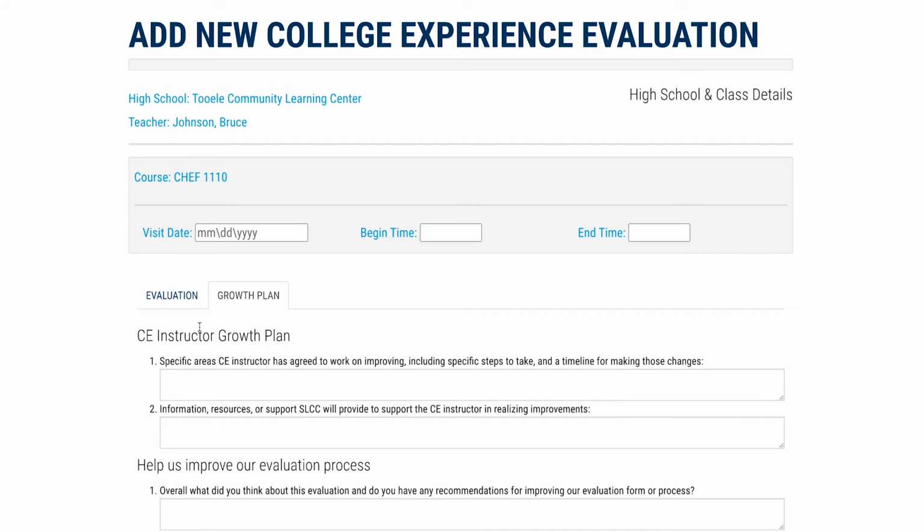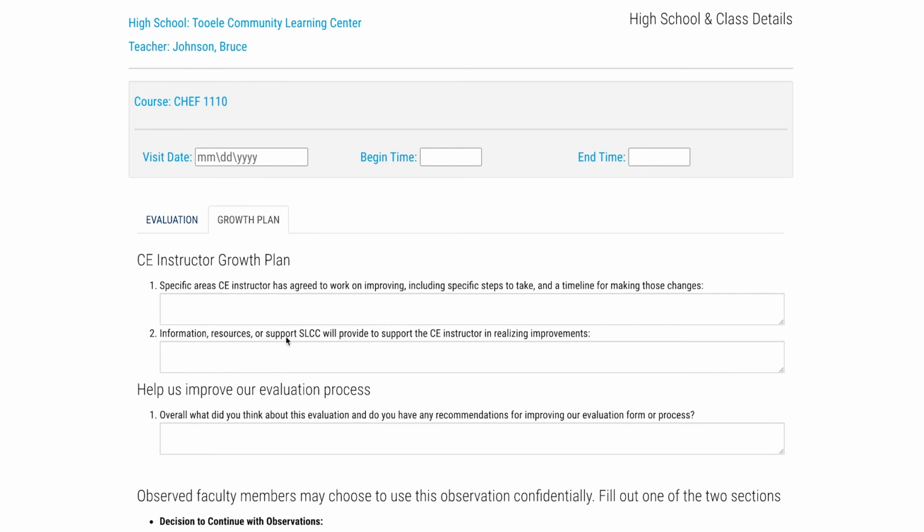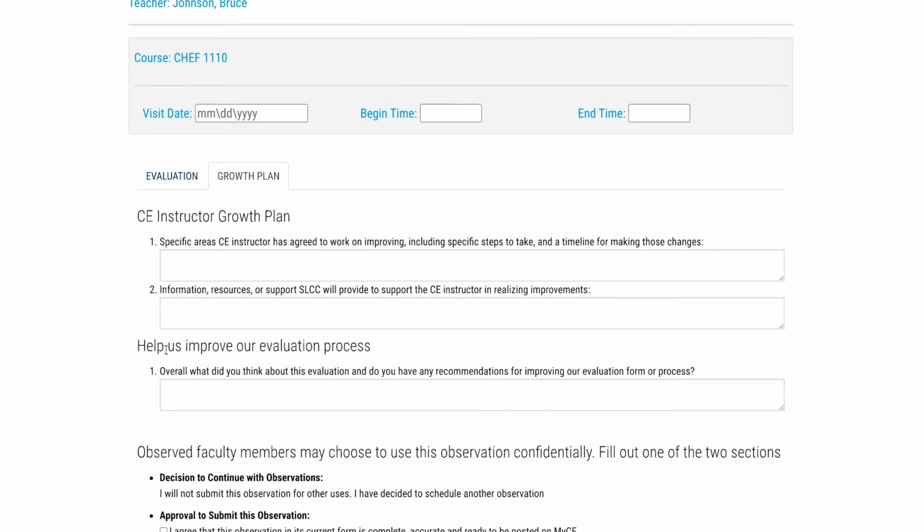So then here on the evaluation, the liaison, in collaboration with the instructor, lists specific areas the instructor has agreed to work on improving, including specific steps to take and a timeline for making those changes. And then also they list information, resources, or support that SLCC will provide to support the instructor in realizing the improvements. Once they've outlined that information, we then give instructors a chance to evaluate us, to evaluate the liaison. Overall, how do they think that the evaluation went, and what recommendations do they have for us for improving the evaluation or in delivering the evaluation?